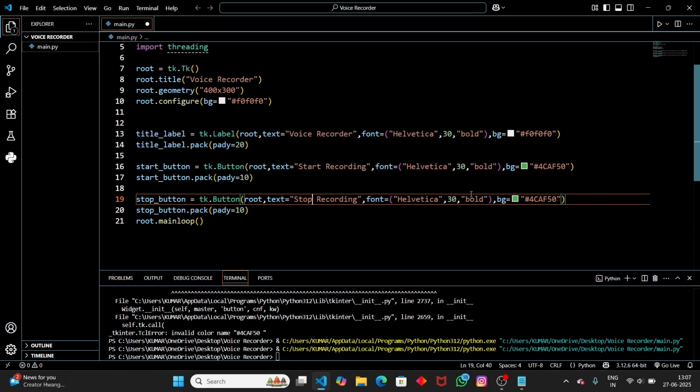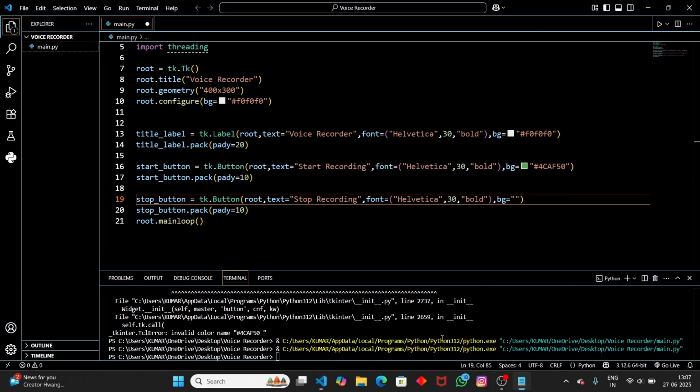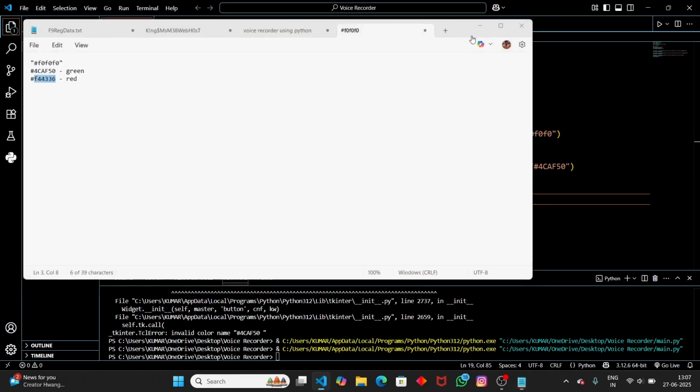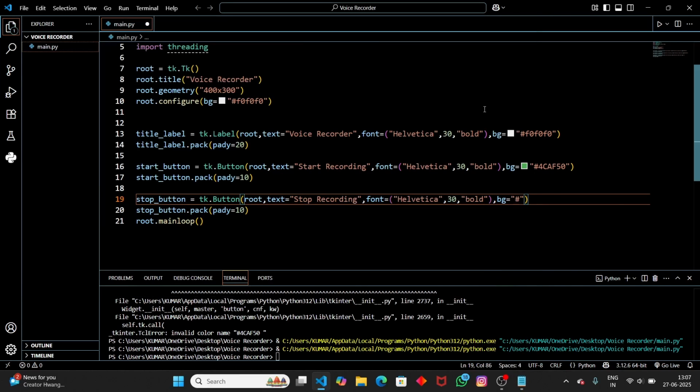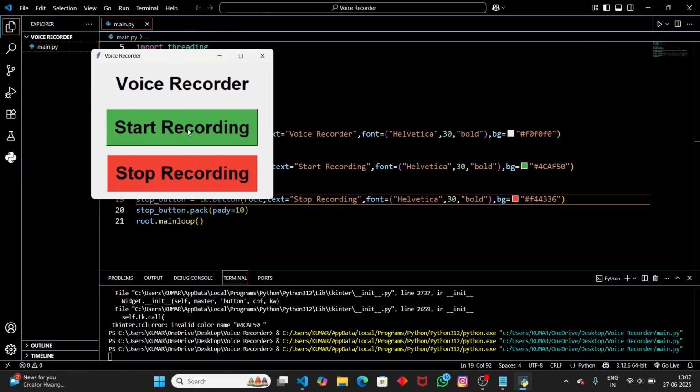So that's it. And we can change the background to red now. So let me copy this hex value and paste it here. So this is the hex value for red. And let's try to run this now. Consider now we got the two buttons, start recording and stop recording. And what we can do is we can put a label called the status.